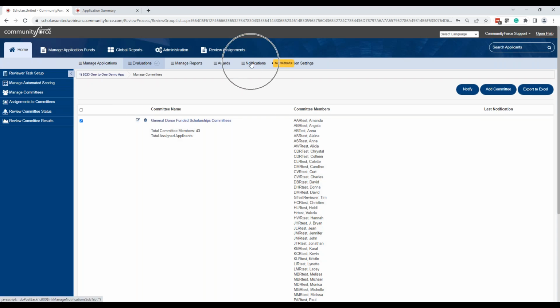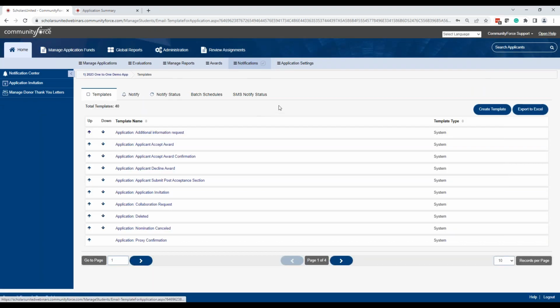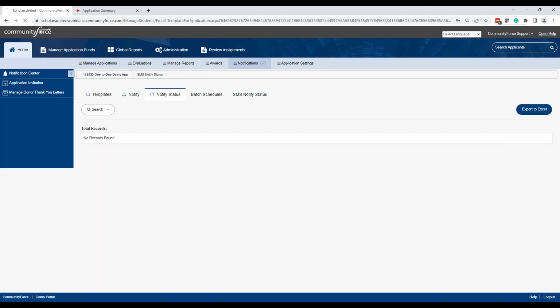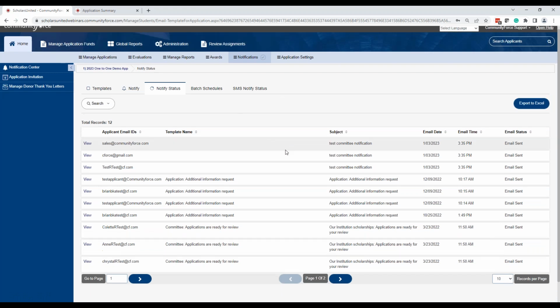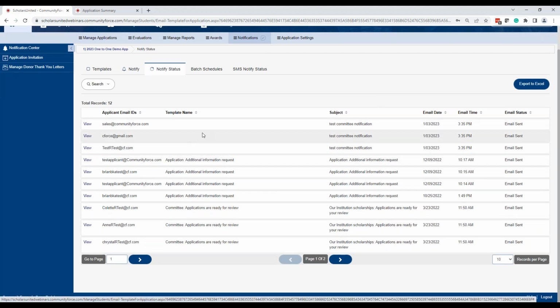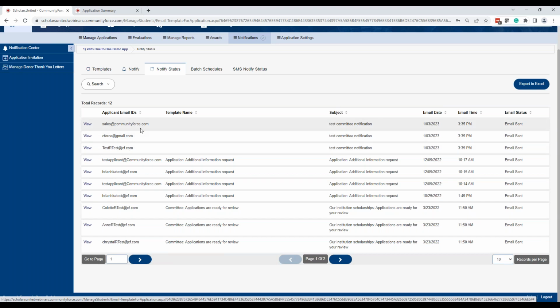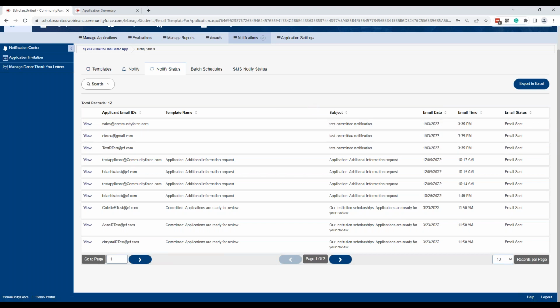Now also in the notification center, if you have SMS notify status activated, once that message is sent to your applicants, it'll show there in the SMS notify status. And then also here under notify status, the committee notifications will show. You'll be able to see what message you sent to the entire committee. So if you send it to the entire committee, it's going to have all of them listed as individual listings. And that's how you'll know, yes, it did go out. That's how you can send a message to your entire committee.